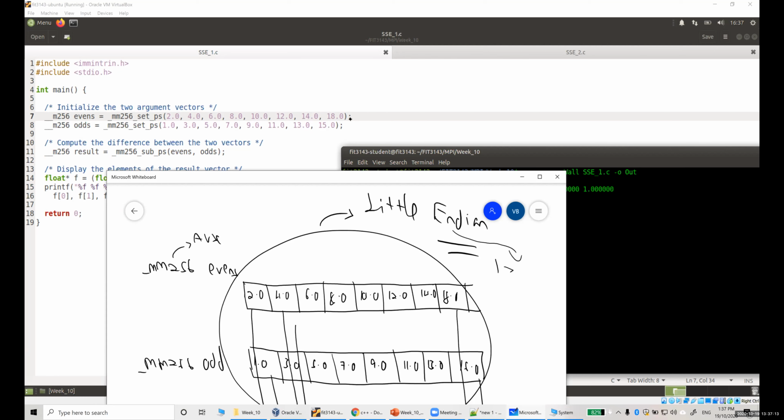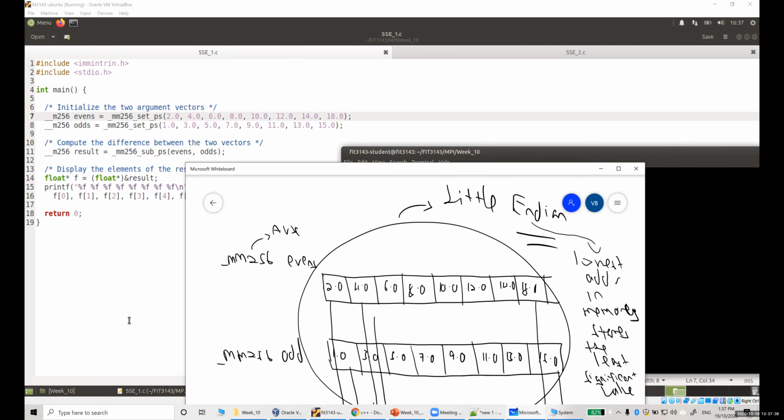The lowest address in memory stores the least significant value. So that's why when you return the address, and you try reading the first address in memory from result here, f of 0, it's actually giving you the answer of 3.